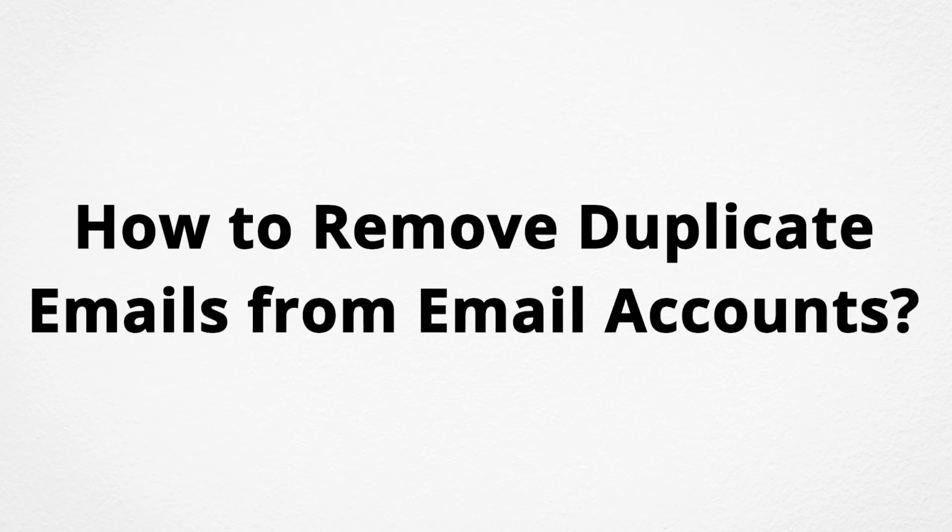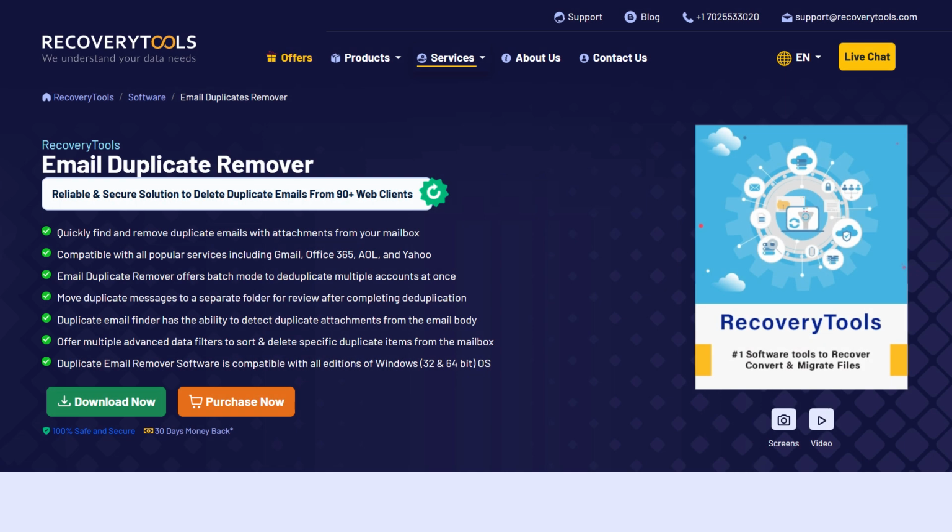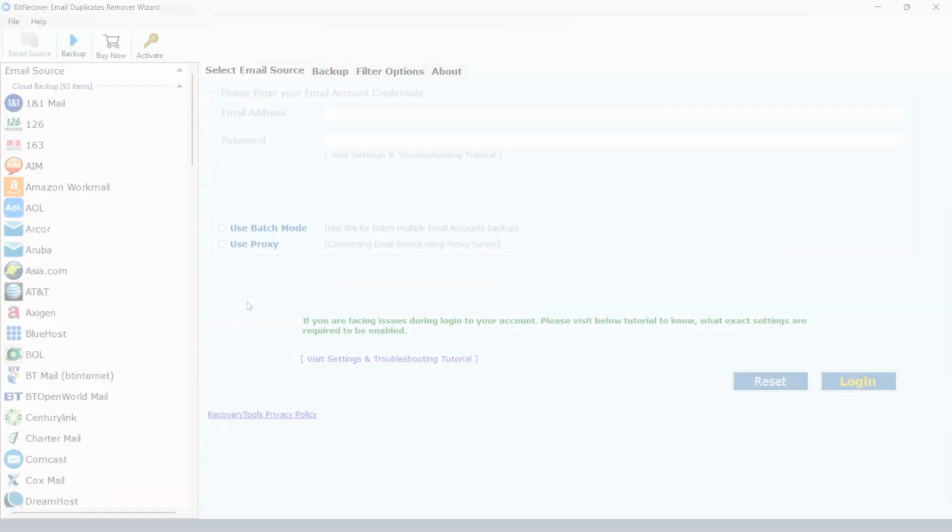In this tutorial we will show you the step-by-step process of removing duplicate emails from email accounts, using the Recovery Tools Email Duplicate Remover. To install our Duplicate Remover tool, download it from the link in the video description. After installation, simply launch the software.